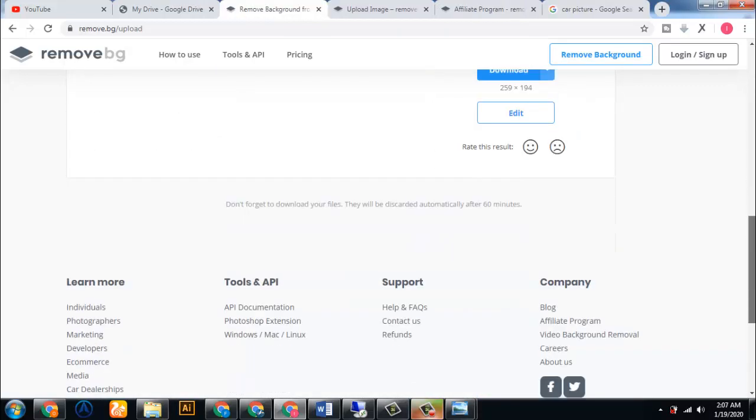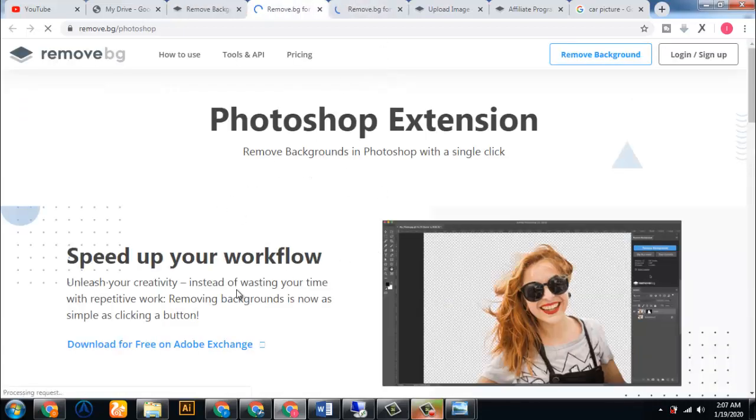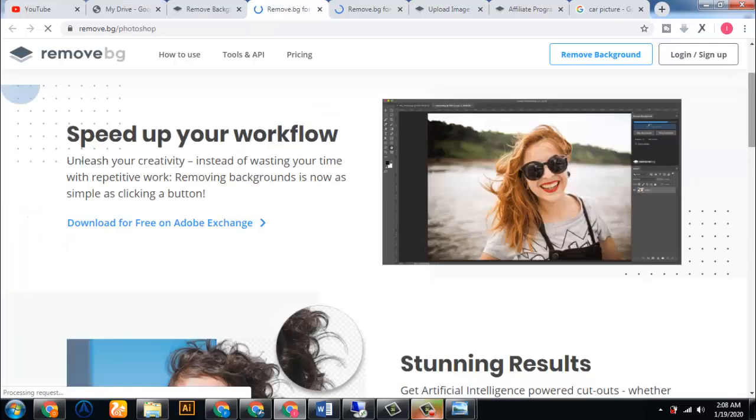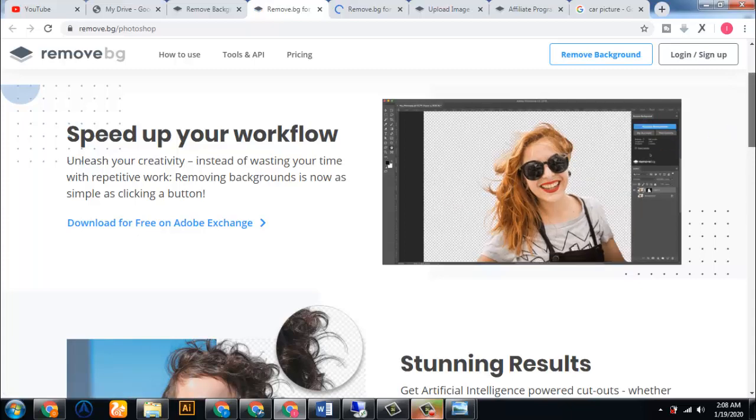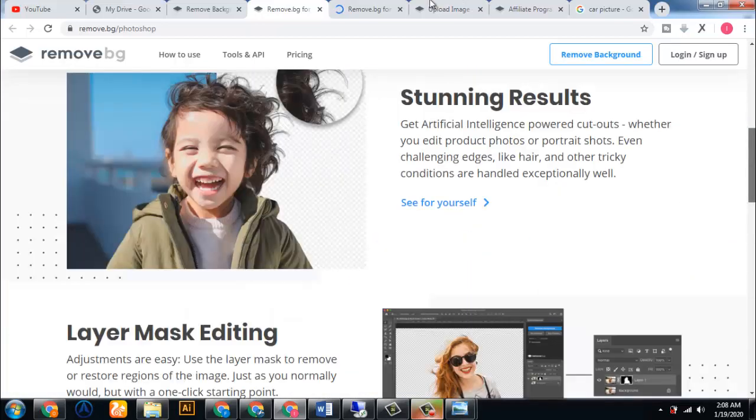And just before I let you go, I'd like to let you know that they have a Photoshop extension which you can install and add to your Photoshop to do the job for you. And they have the software here which you can download to your Mac, Linux, or Windows system. You're free to download the extension and add it to your Photoshop. It speeds up your workflow instead of wasting your time. This does the job perfectly. As you can see, this is done with the image instantly. This is an extension you need to download and add to your Photoshop.